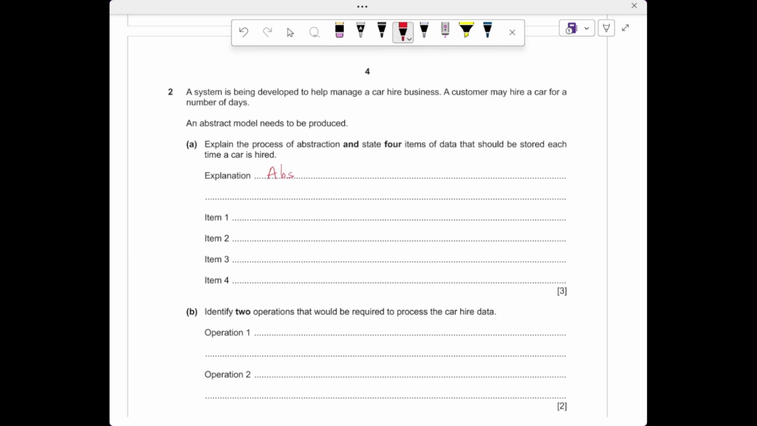Abstraction is hiding complexity and keeping only the information that we need. Information we need to model our program. There is a lot of information in this system that we don't need for our particular purpose.